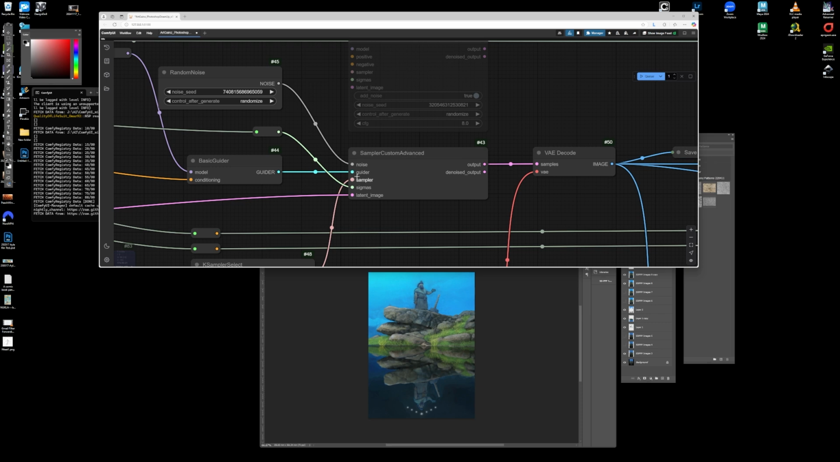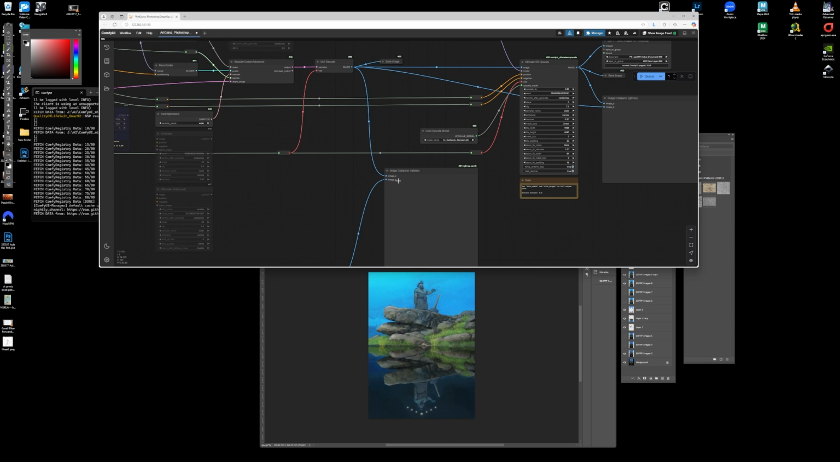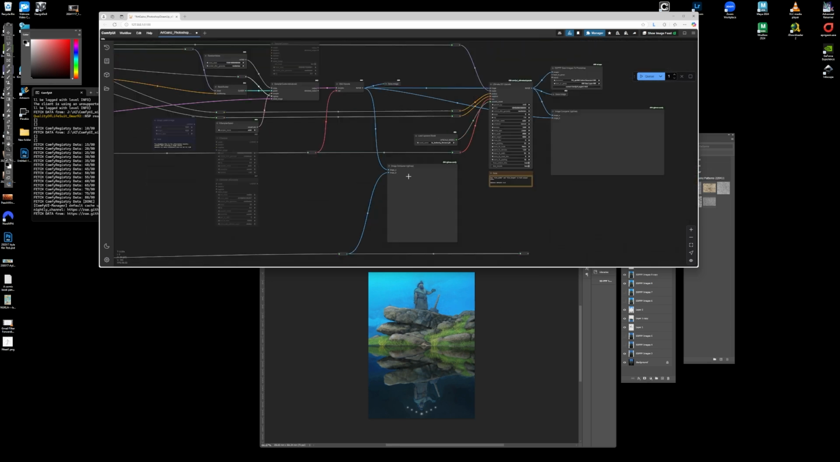Here we have the sampler and the VAE decode. And this box down here will show us our ControlNet modified image, and we'll be able to slide back and forth to compare it with the original.